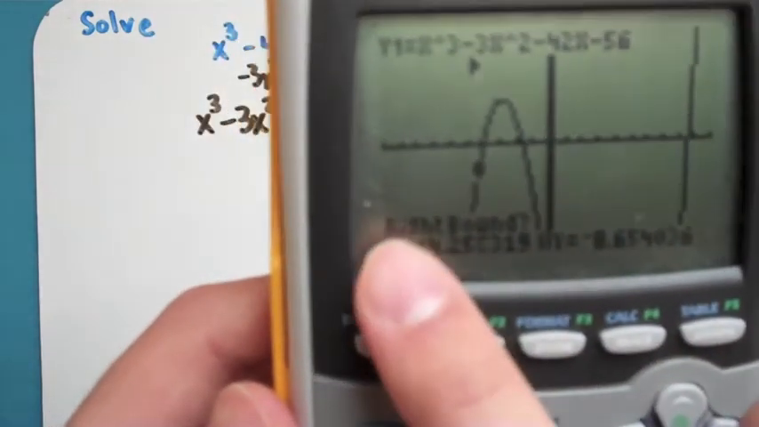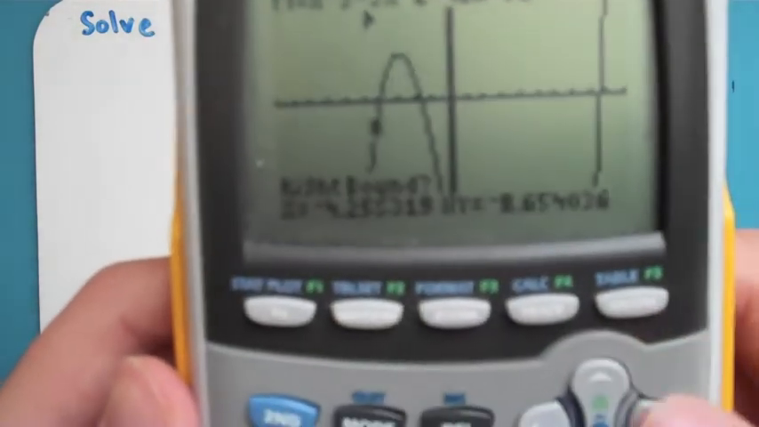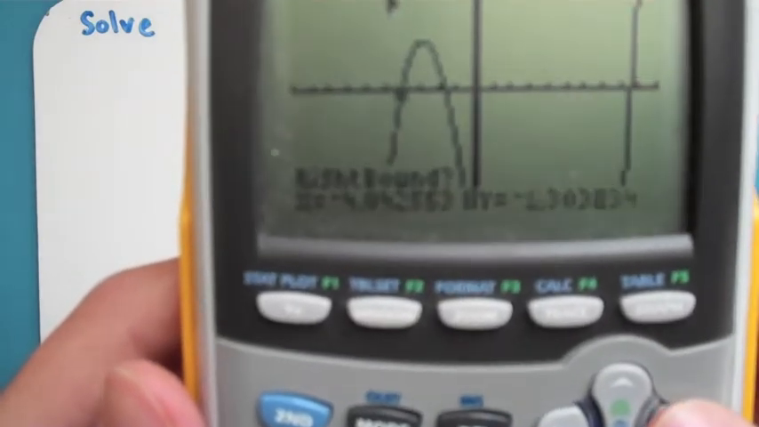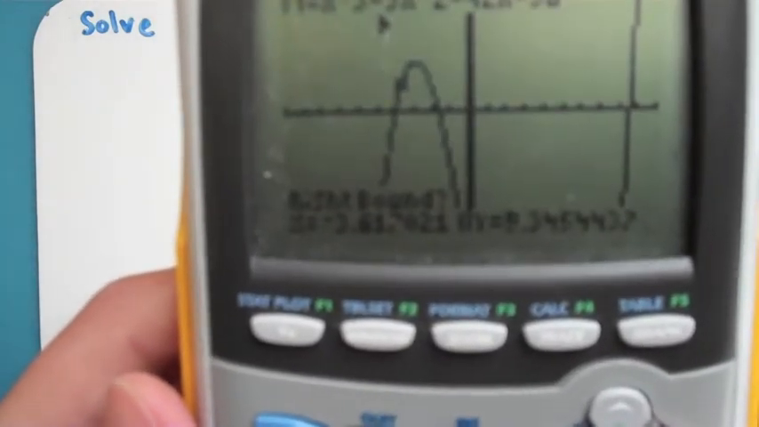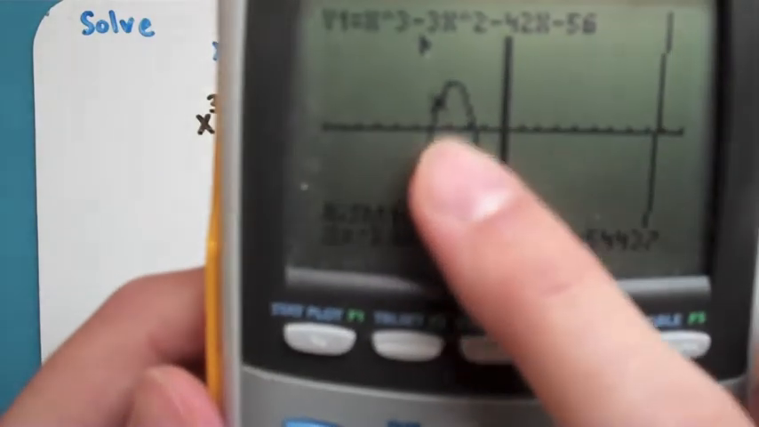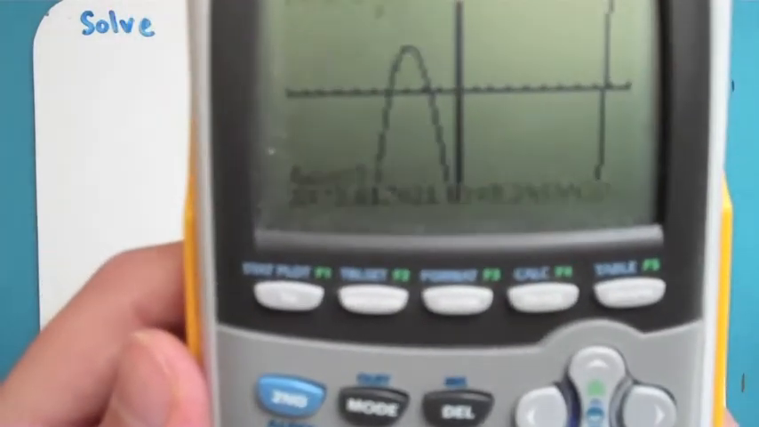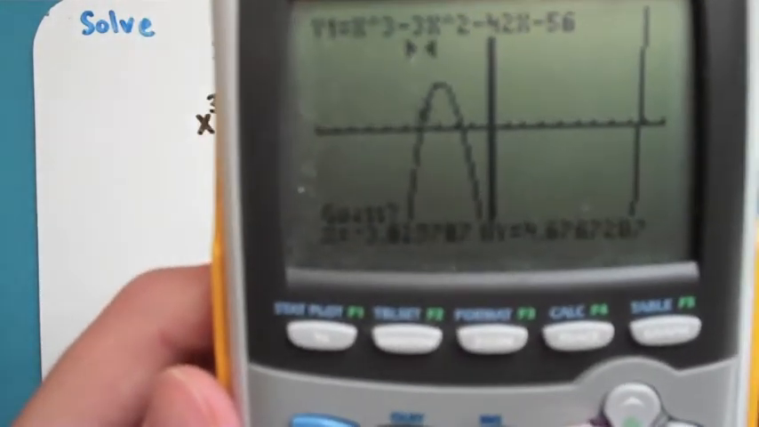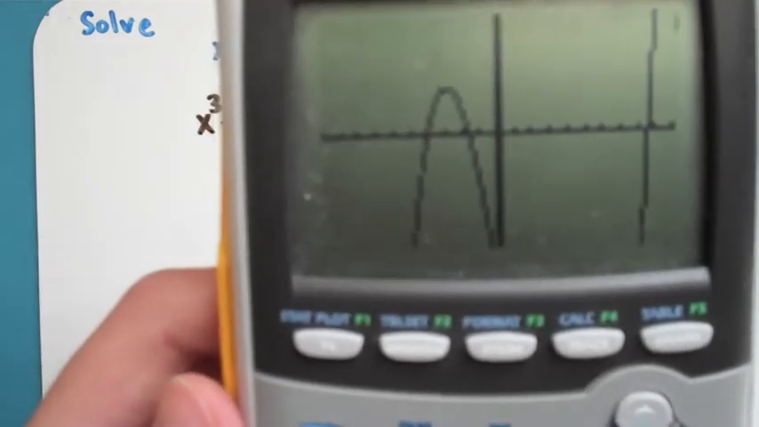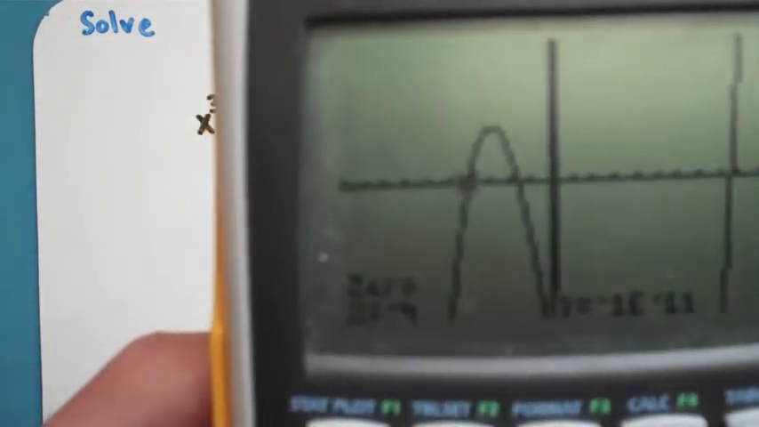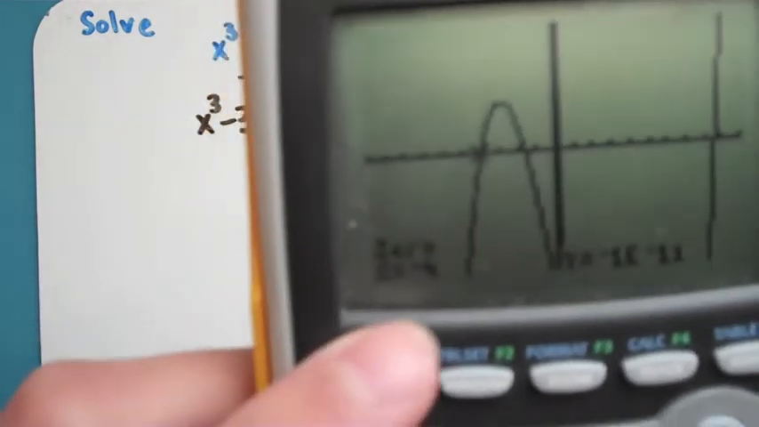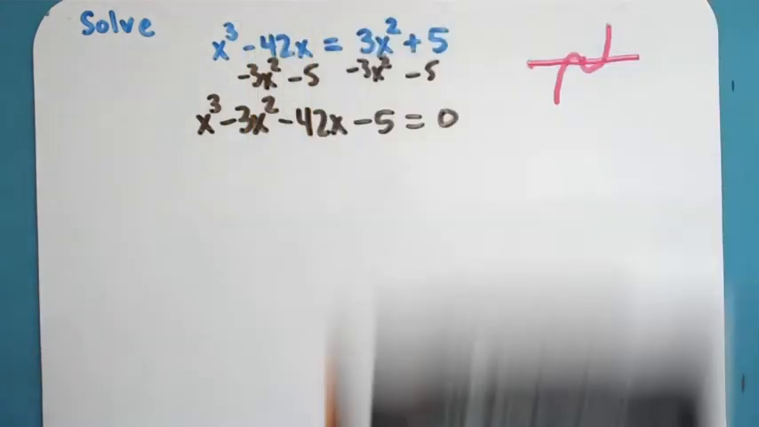The calculator will then ask me right bound. So I'm going to take my arrow key and move to the right until I'm clearly on the right side of it, on the other side of this point right there. I'm going to hit enter again. And when it says guess, I'm just going to go close to the answer and hit enter one more time. It will think, and it will give me my exact answer right there. So my exact root is at -4.